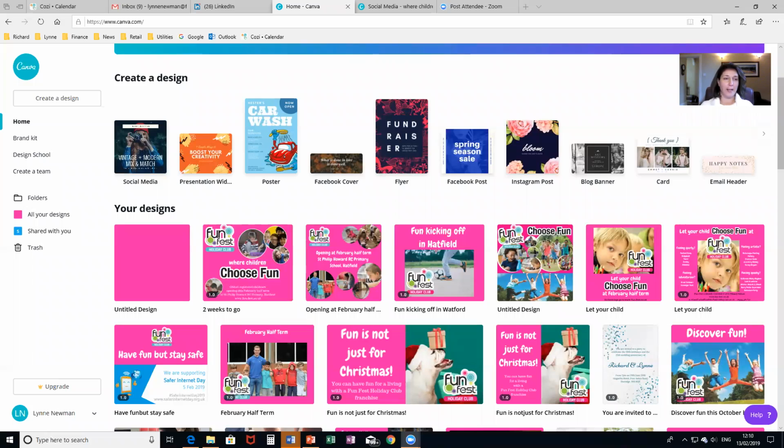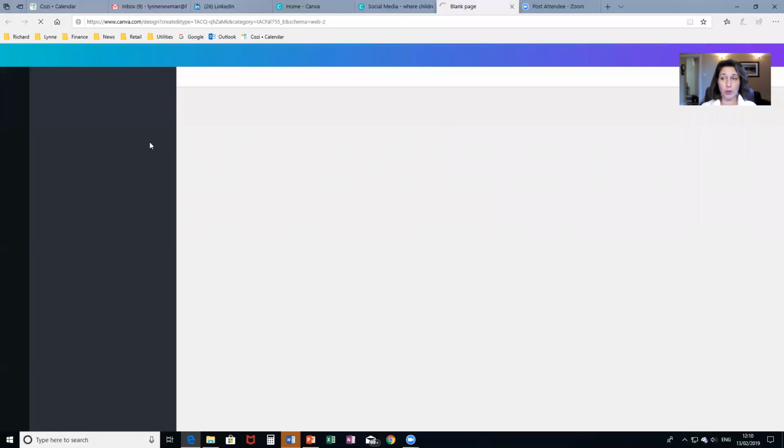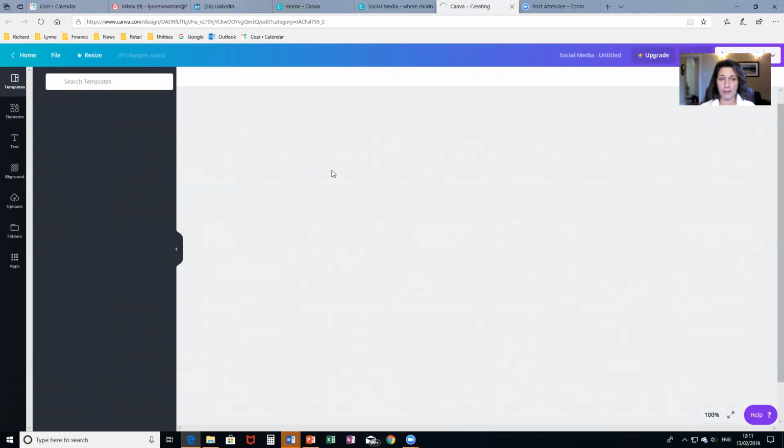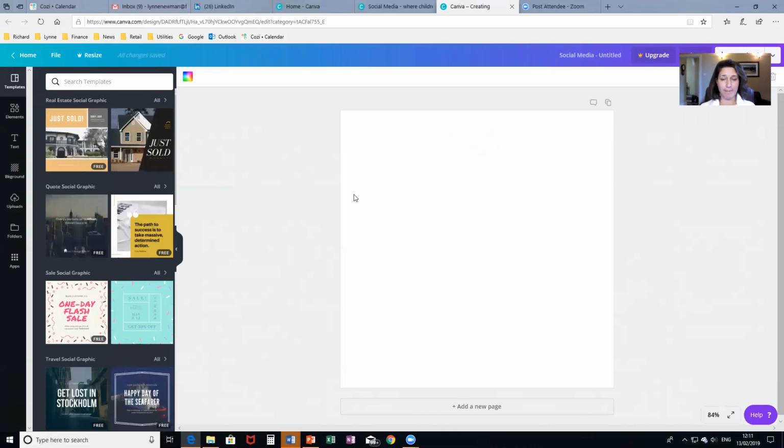Okay, so here we have my Canva screen. Obviously you would need to sign up with Canva, and it's a simple process of just putting in your email address and setting up a password. You won't have all the designs I've already done, but you'll have a create a design button at the top here. If you choose a social media one, you can choose a Facebook one, and it comes up with basically a blank Facebook screen, just like this.